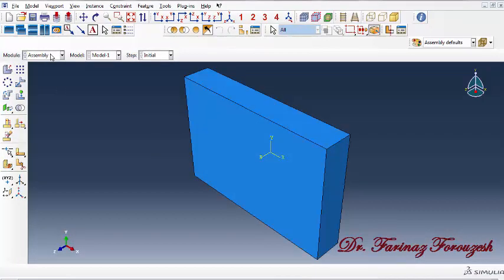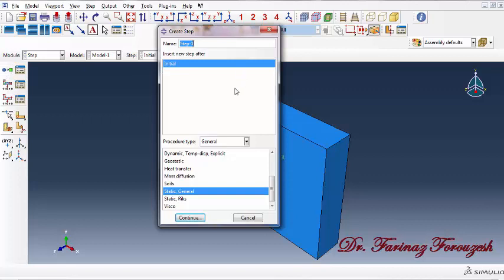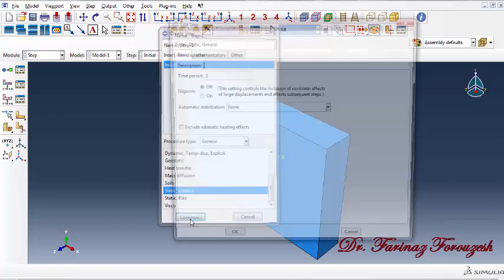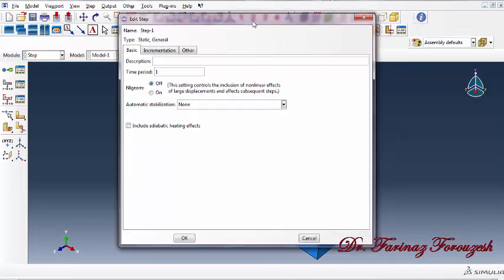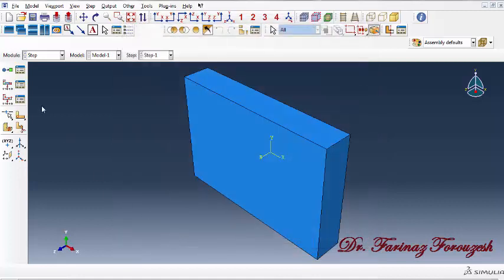Now change the assembly module to the step module, then click on create step, and in the box at first select static general and then click continue. Now in the window click on this tab and type 0.1 for the initial in front of increment size, and then click OK.